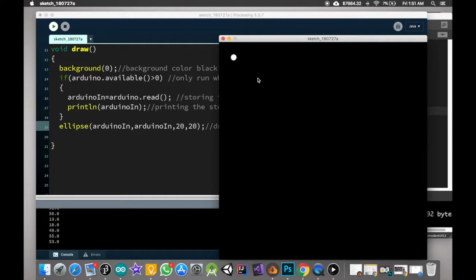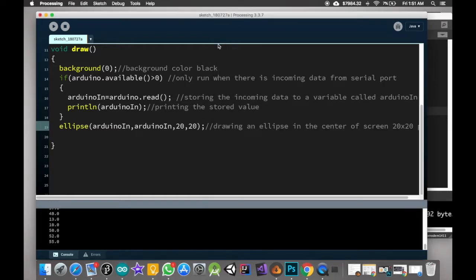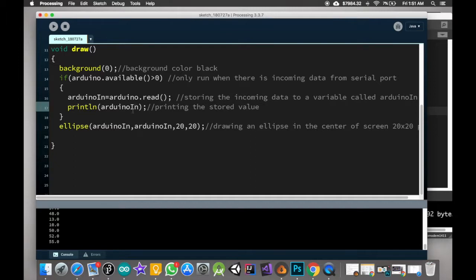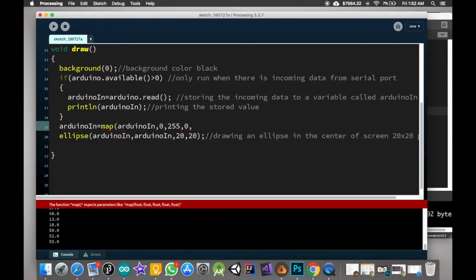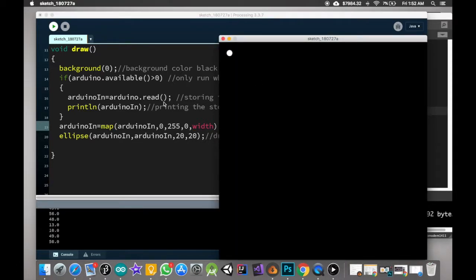It is moving only in the corner. There is some problem. Okay, let's map the incoming value from Arduino. I need to map the Arduino value, 0 to 255, to 0 to 700. So the value from 0 to 255 will be mapped to between 0 and 700. But still, it's running in the corner. Still, there is some problem.